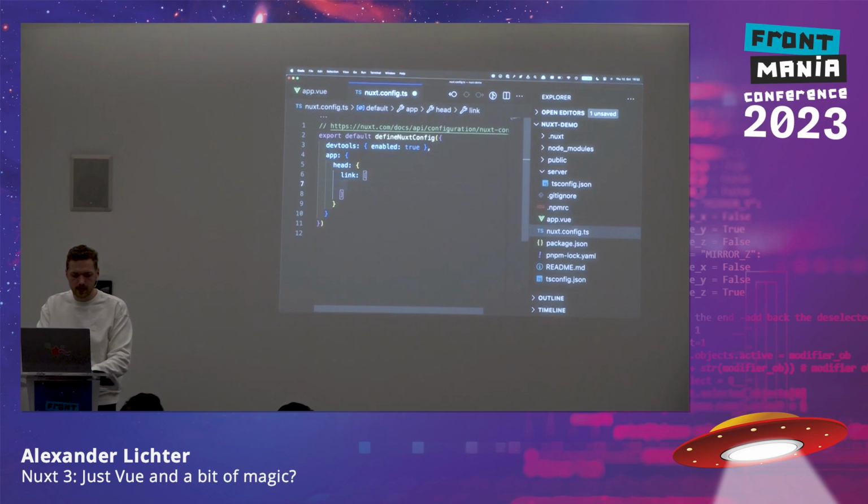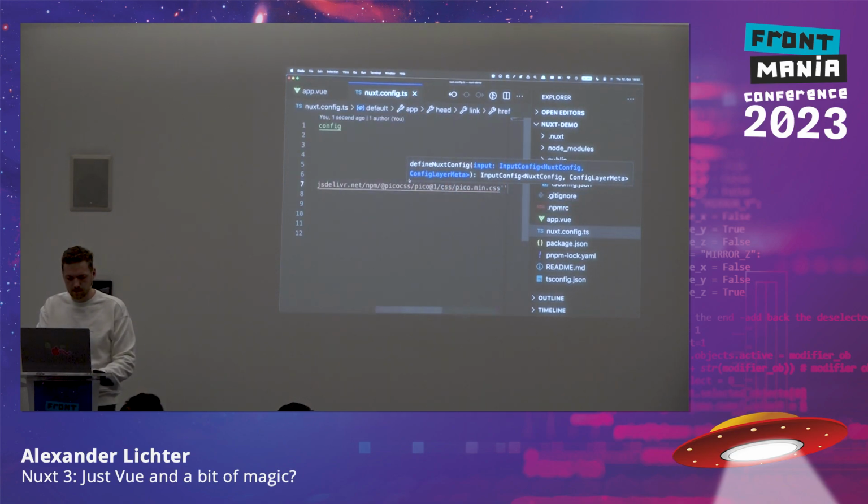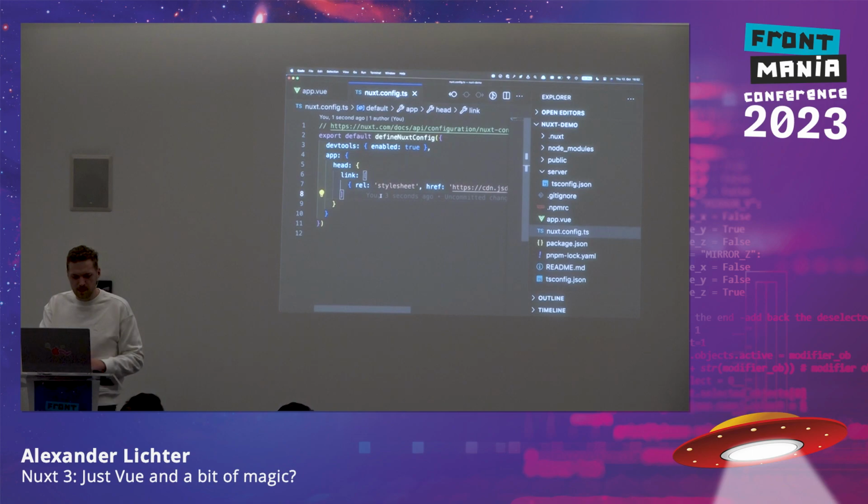And let's say, okay, we want rel stylesheet. And okay, we have a stylesheet. Let's go with href and put all that in here. That's nothing you have to remember. That's also, of course, all documented. And you don't even have to do it in Nuxt config, but also can do that dynamically in your application.